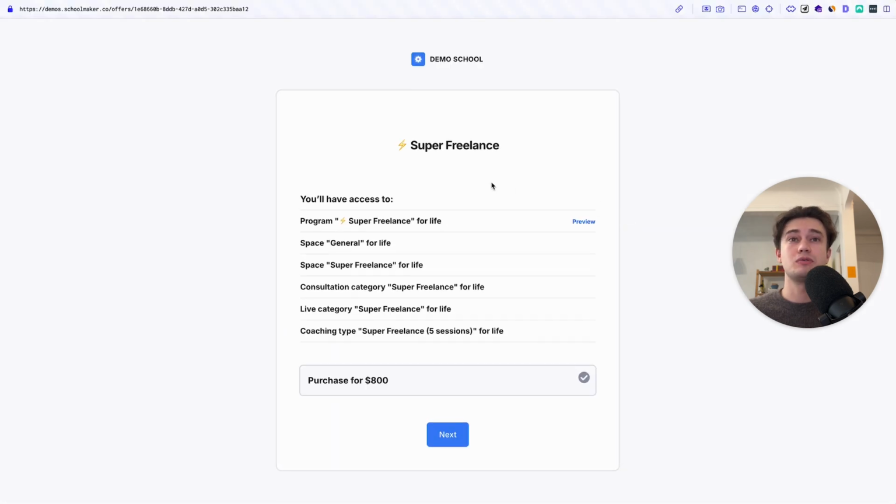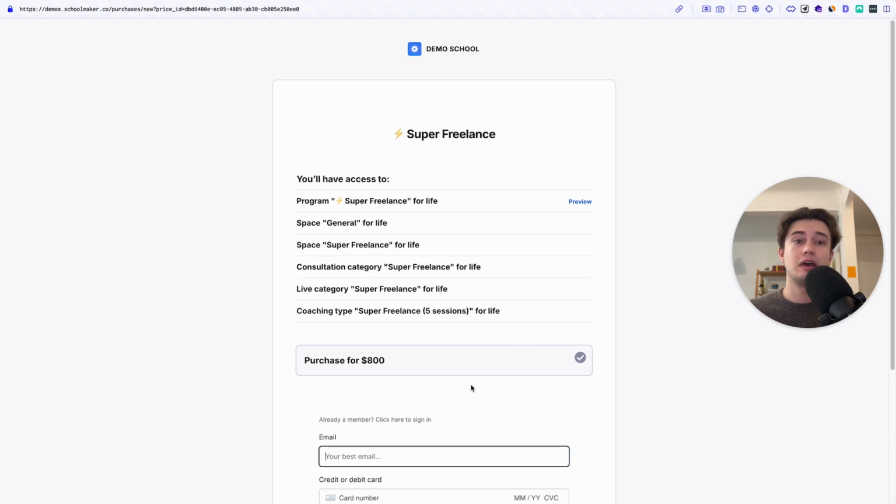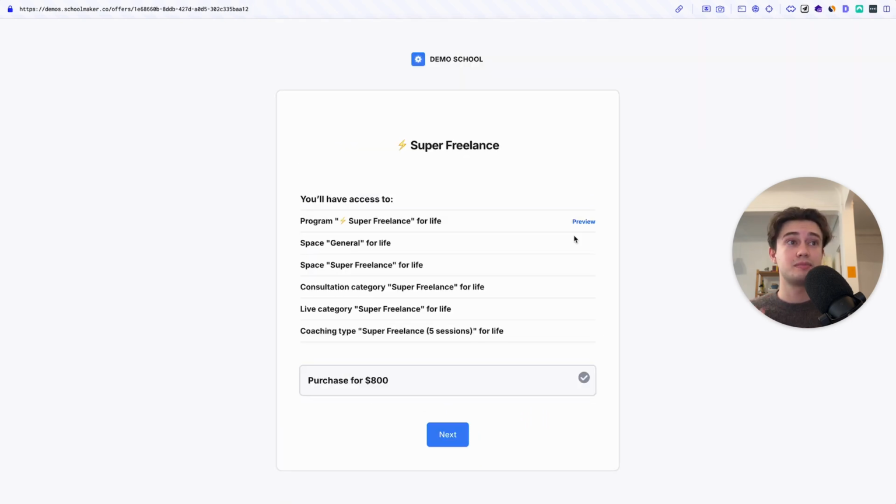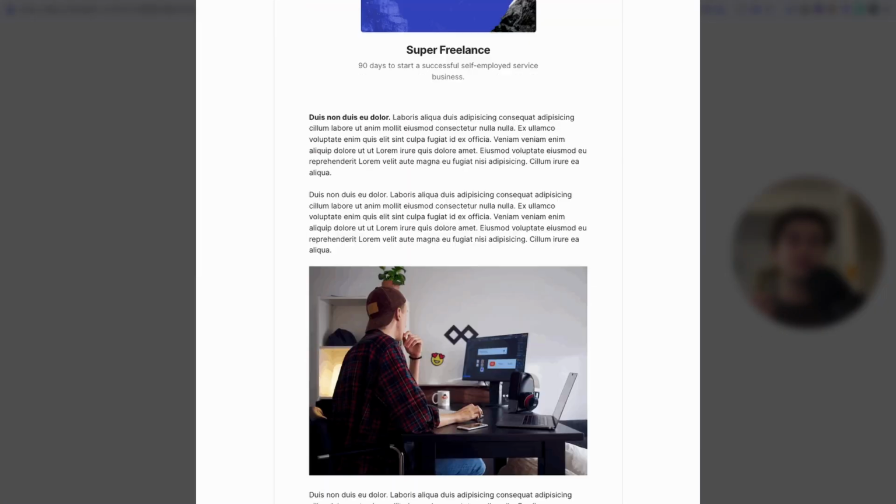Right here, we can see what accesses I'll have and I can purchase it. So let's press next, and right here I'll be able to put in my card and buy the offer. Note that this page can be turned into a little sales page.